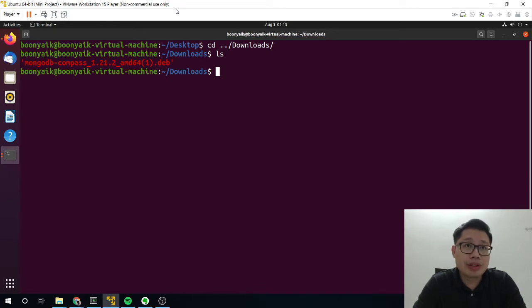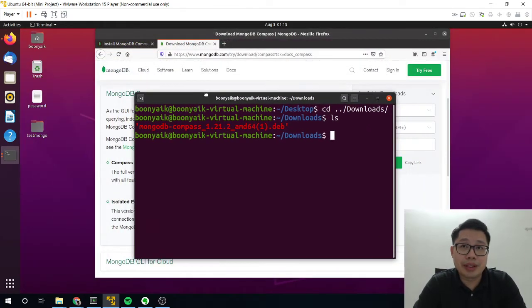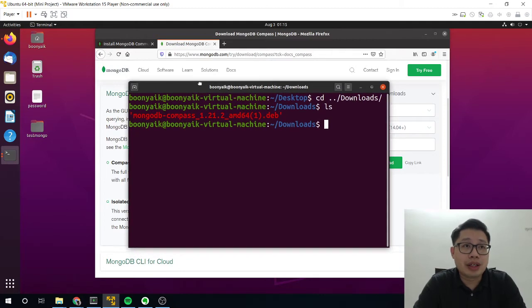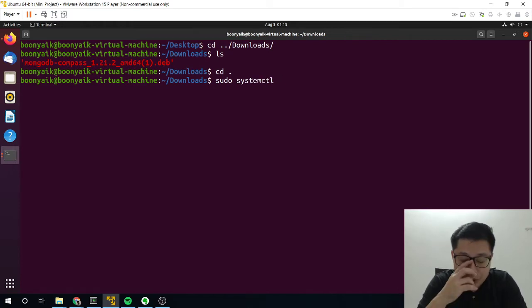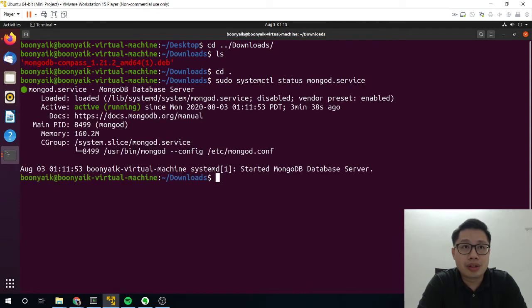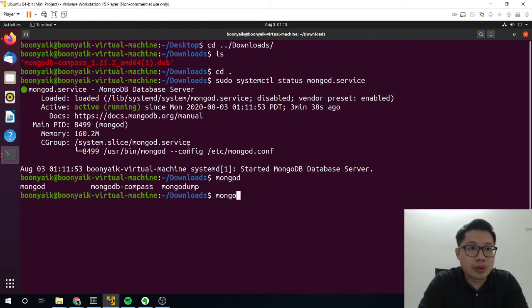So once we have installed the Compass, this is where the fun begins. So we need to have two things. Let's make sure my system, my MongoDB, is running. System status. Okay, perfect. Then what I need to do now is just start my MongoDB Compass. Okay, this is the one.